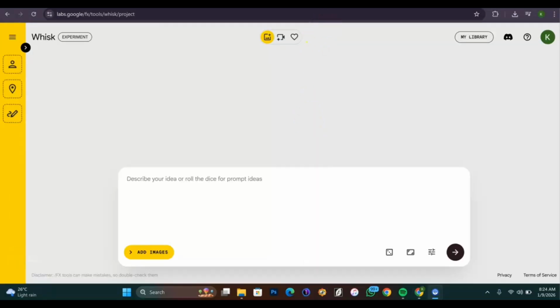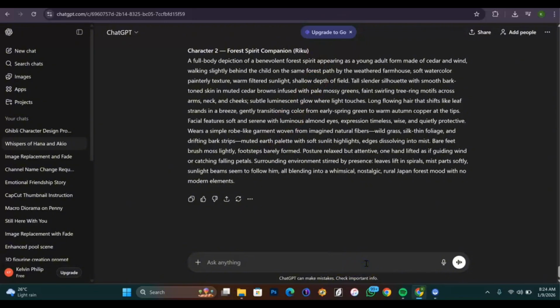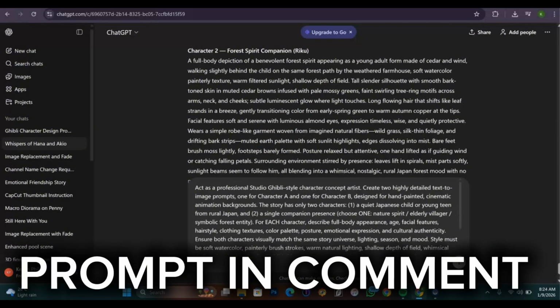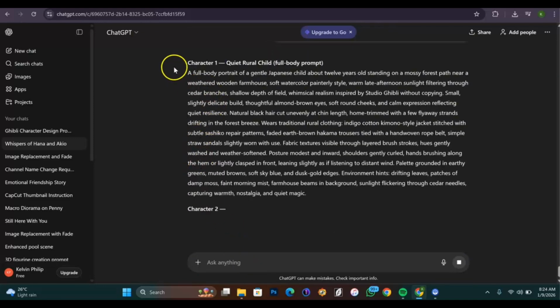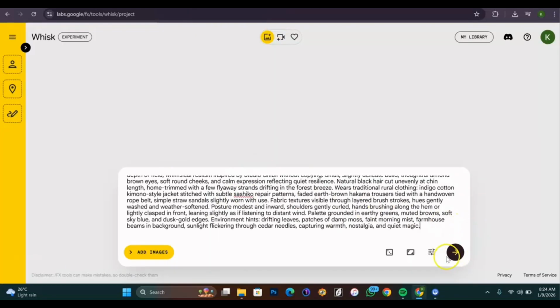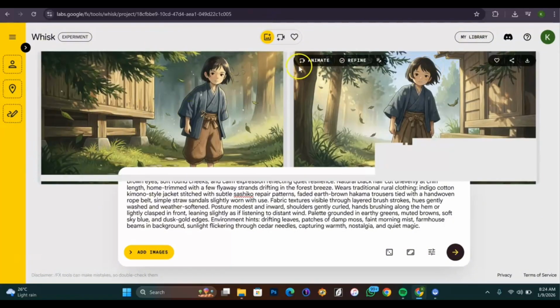So to eliminate this inconsistency and keep everything consistent, first of all, use this character prompt, paste it over here. ChatGPT will generate a professional character prompt that we're going to be using for our video. So copy the first one over here and then head back to Wix, paste it and generate. So we're going to be generating our first character. Now this is the first step of trying to keep everything consistent and let our story have a Ghibli style flow. Alright, so this is the first character over here.